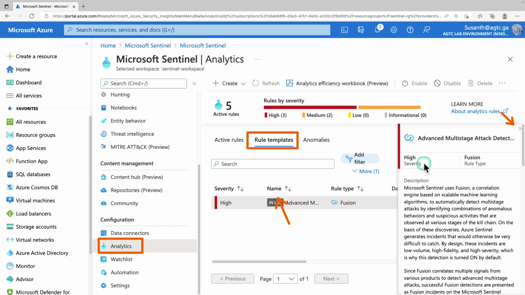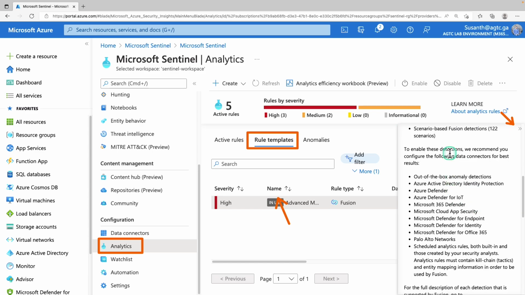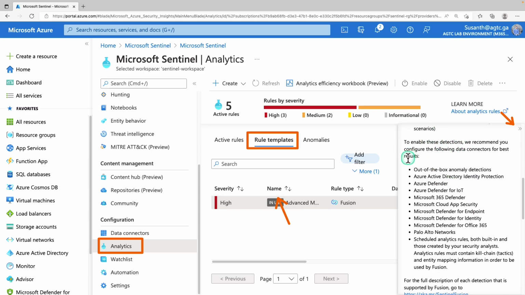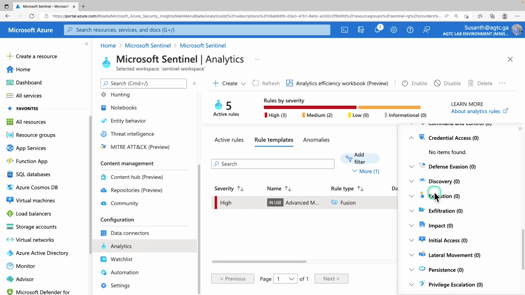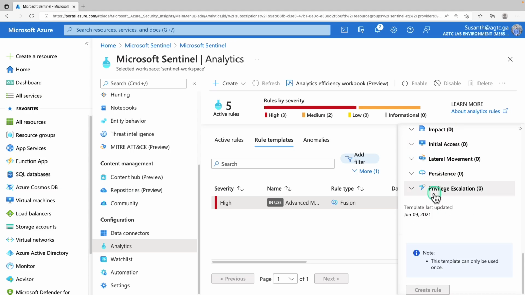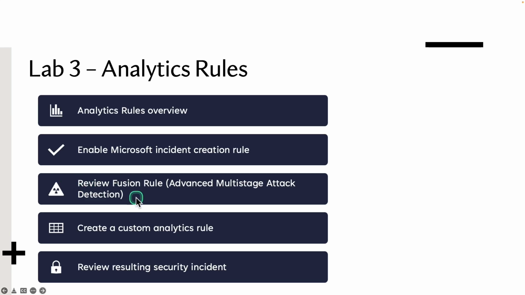Here you can see that the severity is high, and the rule type is Fusion. To enable this detection, Microsoft recommends that you enable all of these data connectors. After you make the appropriate connection, you would be able to see the data populated over here. Now that we have reviewed the Fusion rule, in the next exercise we are going to create a custom analytics rule. Let's go and do that.